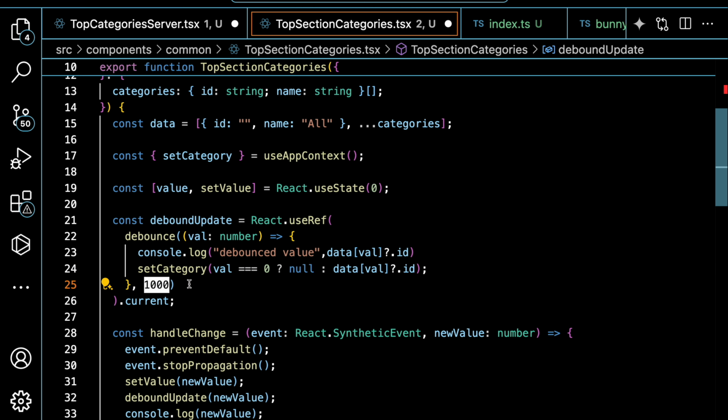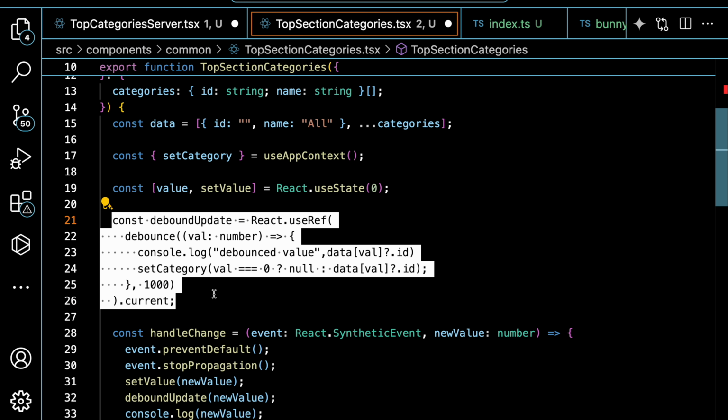If within 1 second the user has clicked on a different category up to 10 times, it will only pick the last category that the user has clicked on. So this is how you can implement a debounce function over here.